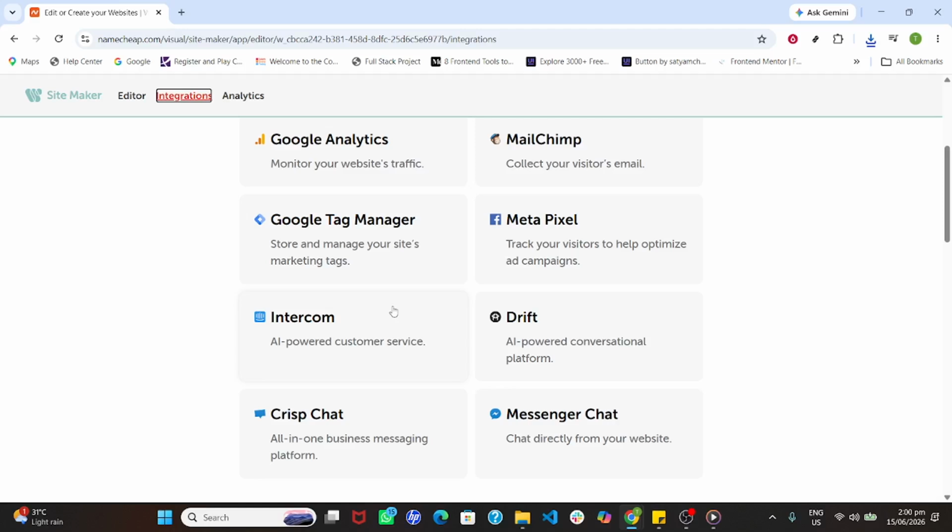Now, click on the site you want to edit. You should see a list of all the websites you've created. Find the one where you want Intercom Live Chat to appear and click on it. This will open the editor for that specific site. Just a single click there.